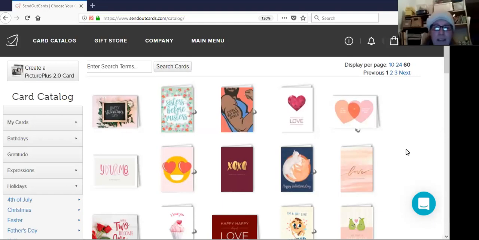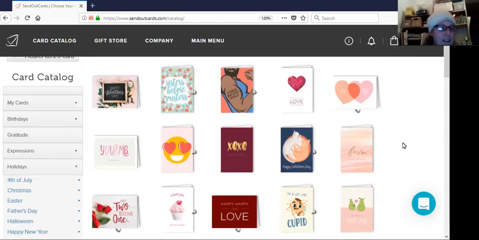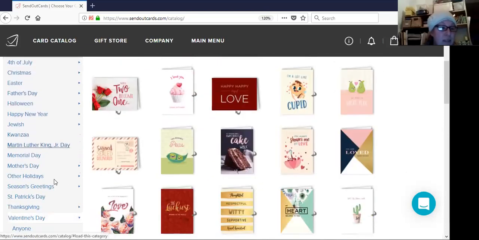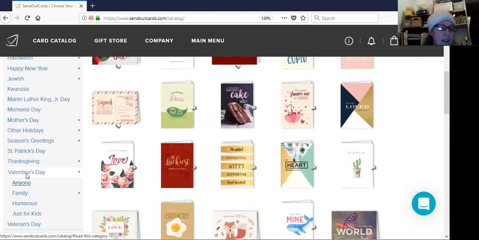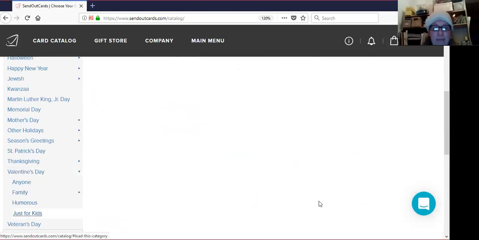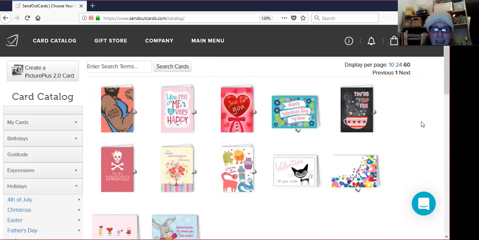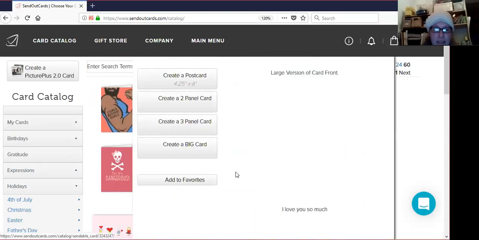I'm going to pull up my card catalog, and along the left-hand side, there are all these different options for types of cards. Under Valentine's Day, you have anyone, family. Of course, I went for just for kids. And, you know, he's 4, and I think he won't be too scared of these little happy monsters.